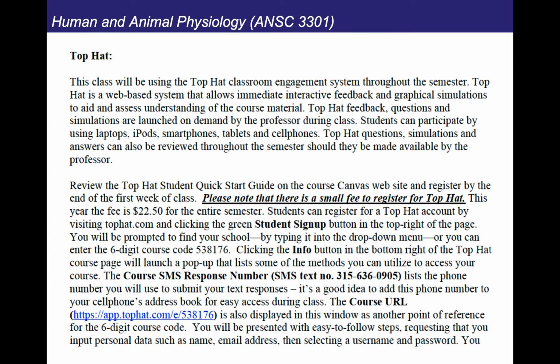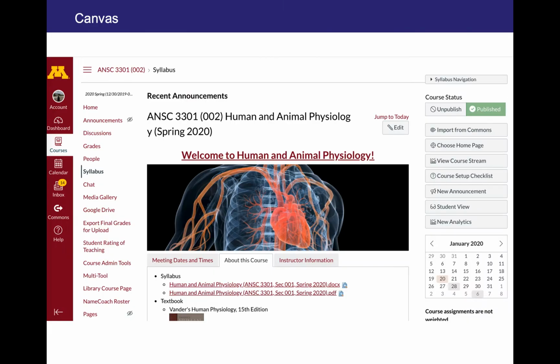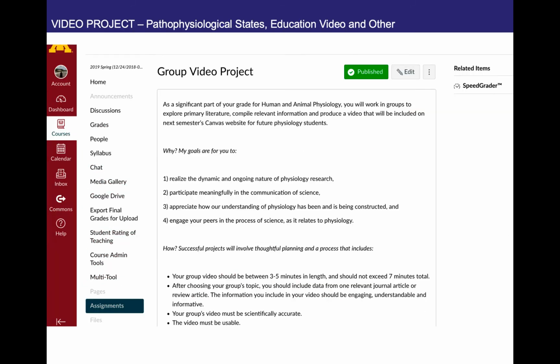And then Canvas, if you're new to Canvas, let me know. I can walk you through our Canvas site. Otherwise, I think everybody is pretty well versed at this particular point in time. Okay, and then the group video project, again, we're going to go through in a lot more detail later on, Thursday. All right, pretty good?